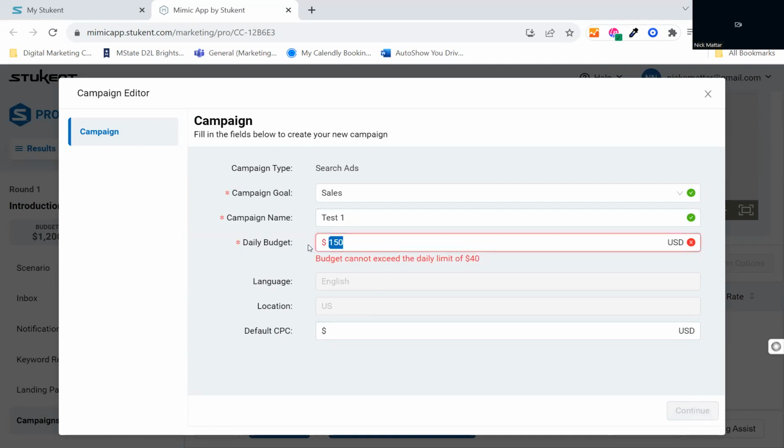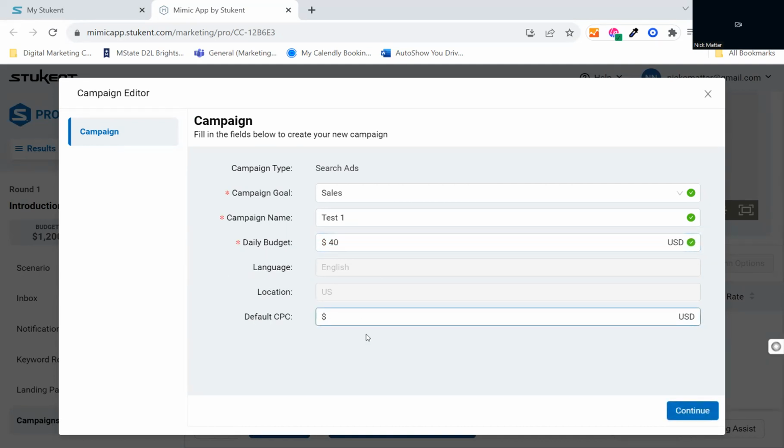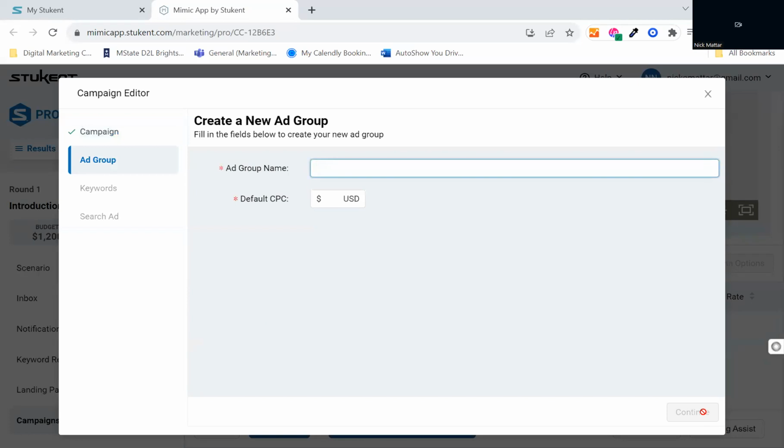Well, I guess never mind. Whatever the daily budget max is. You don't need a default cost per click. I don't usually put that. I let that work based on the keywords.